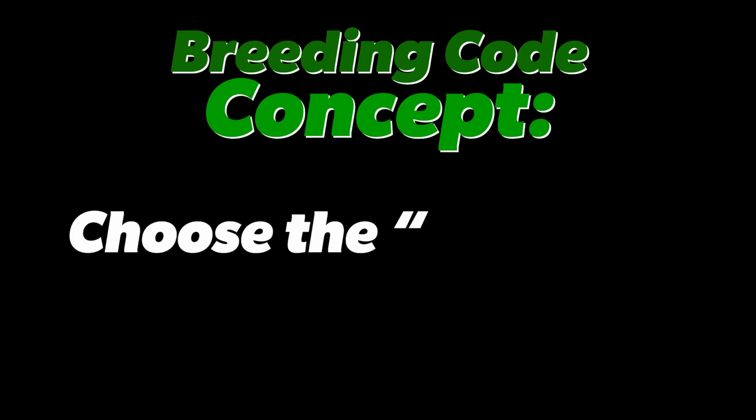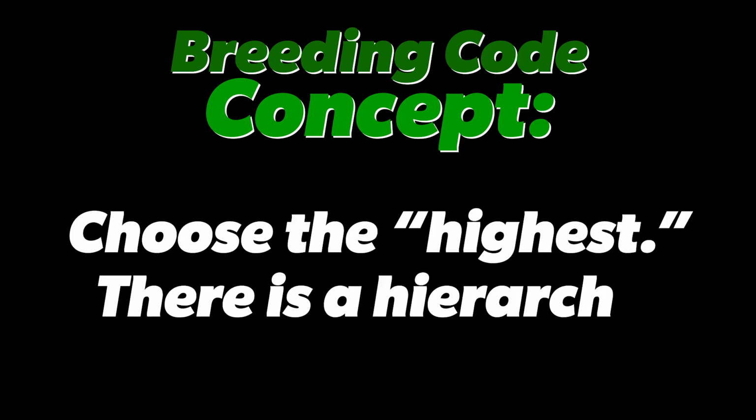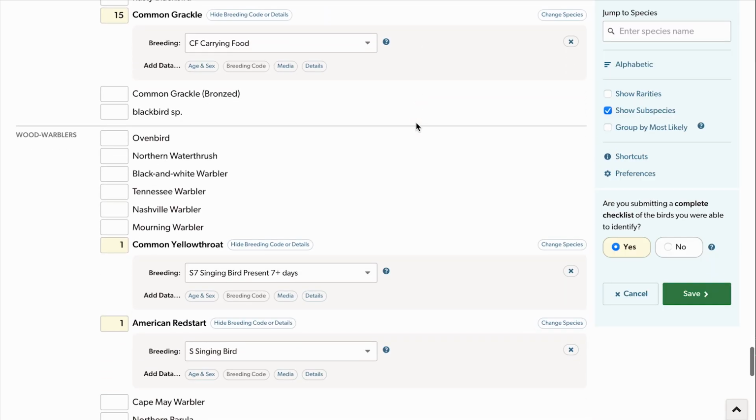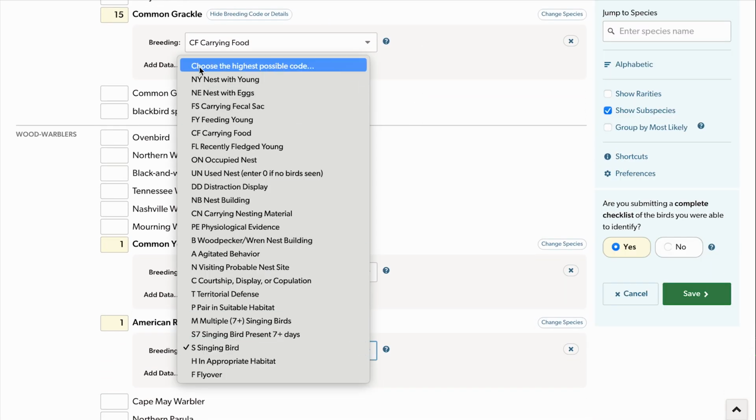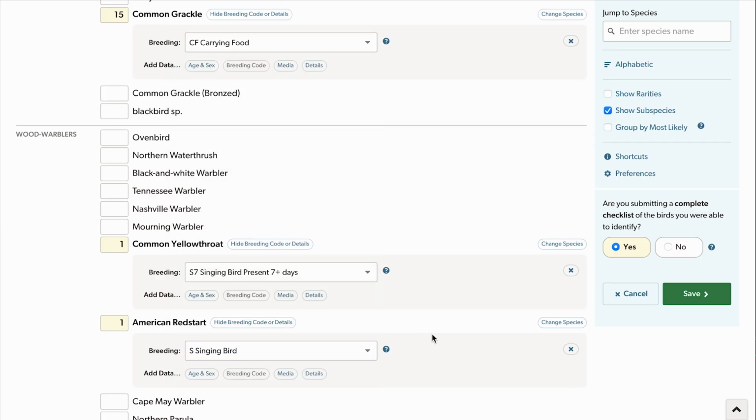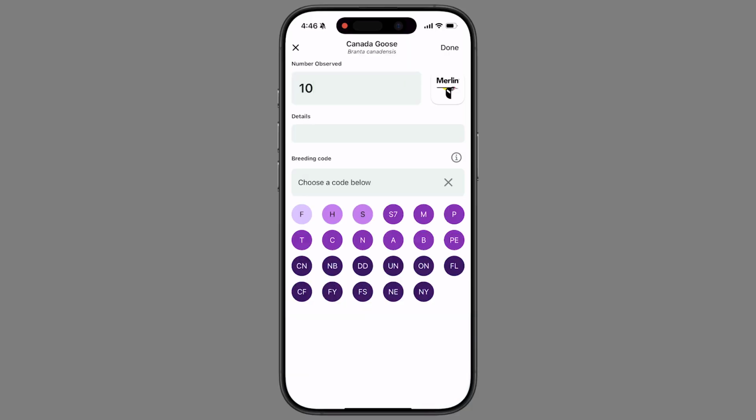Another critically important thing to know about using breeding codes is that there is a hierarchy among them. This is more obvious when you use the web-based version of eBird because it clearly says choose the highest possible code on a vertical drop-down list. This is a little less obvious on the app where codes are in rows, but going from lowest possible codes, reading left to right, and going down to confirmed codes.